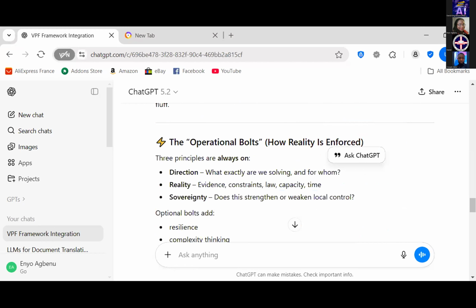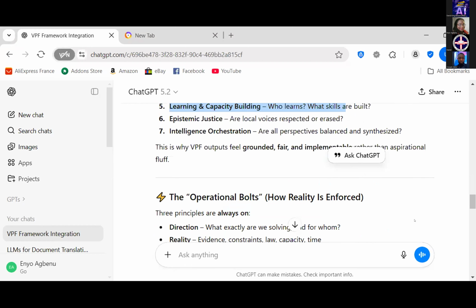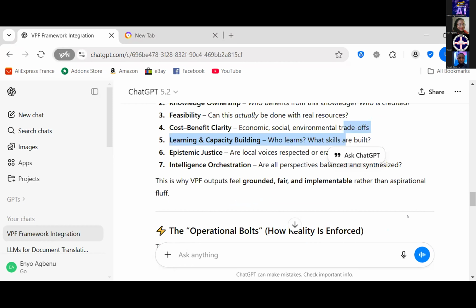So this is why, a little bit... Is it too much? Okay. Yes, this is why it's good. This is why the output feels grounded, fair, and implementable rather than what? Aspirational. Aspirational. Okay, so the VPF also talks about both.